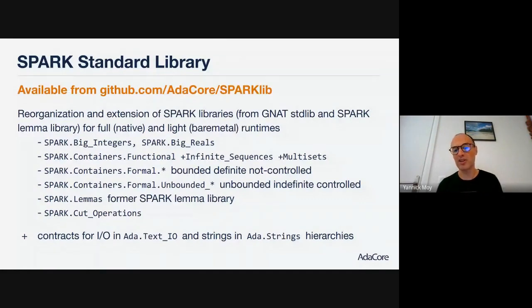While the unbounded containers, well, you can grow them as you want, but they are indefinite. They do dynamic allocation, and they are controlled precisely because we do dynamic allocation. So we want to deallocate when the container exits its scope.